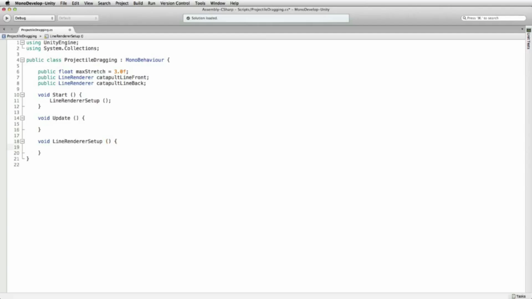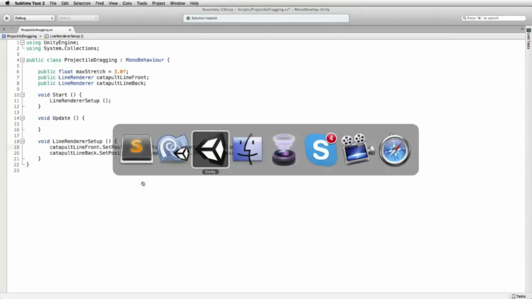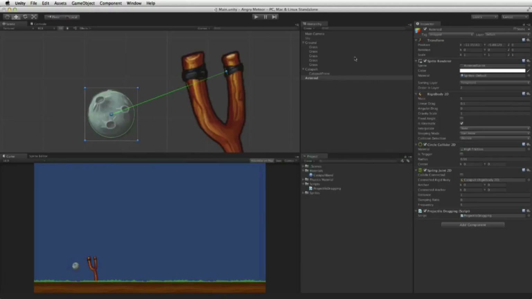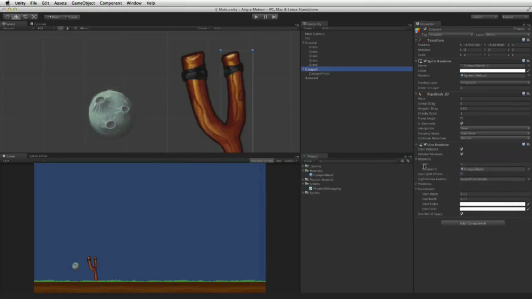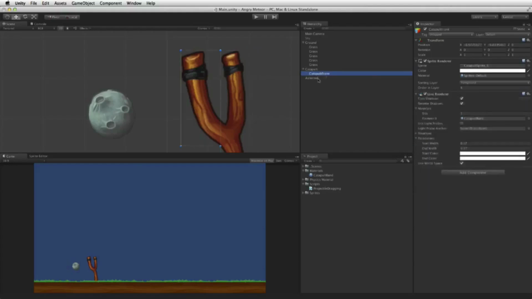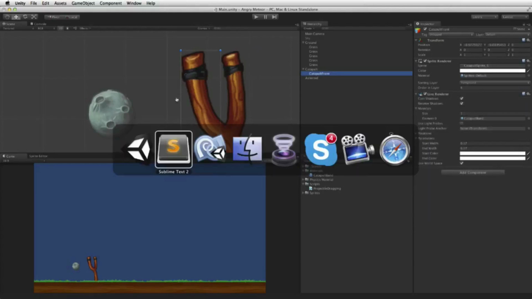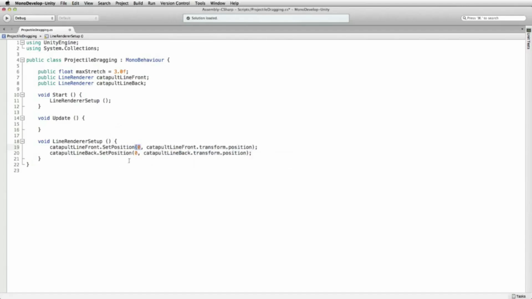The first thing we want to do is set the starting position of the line renderer. Where does it start? Well, the line renderer is going to start at the catapult line front. We're going to set the first segment to the catapult line front's transform position. So when we're looking at the game, we have on our catapult, we have our line renderer. We have its transform position, and that's the center point right here. Same with this catapult here. So we're setting our 0th or first segment to the transform position of the catapult.